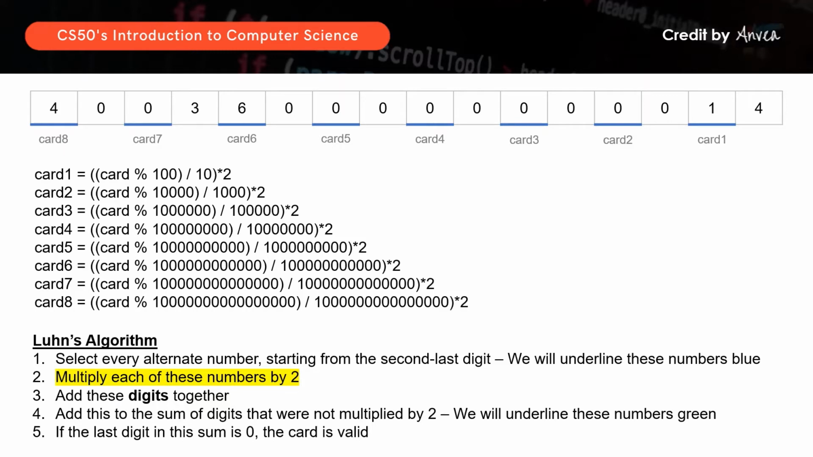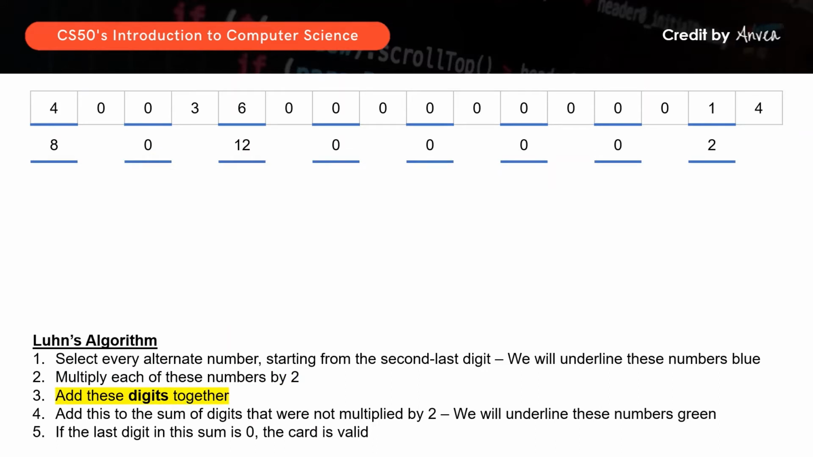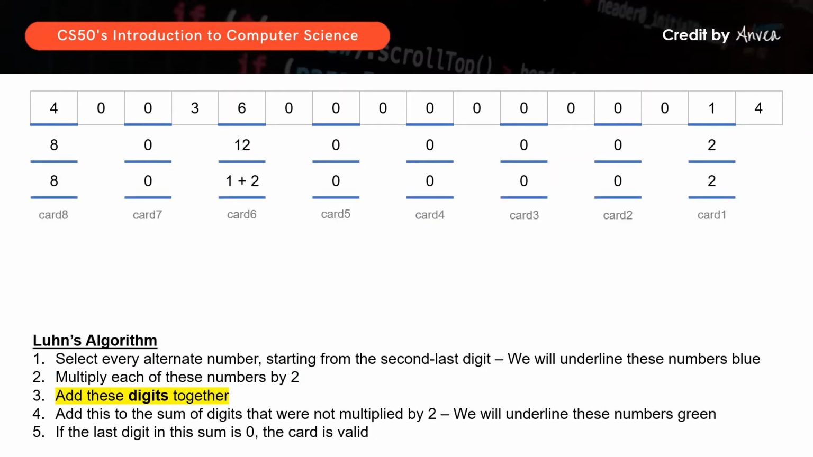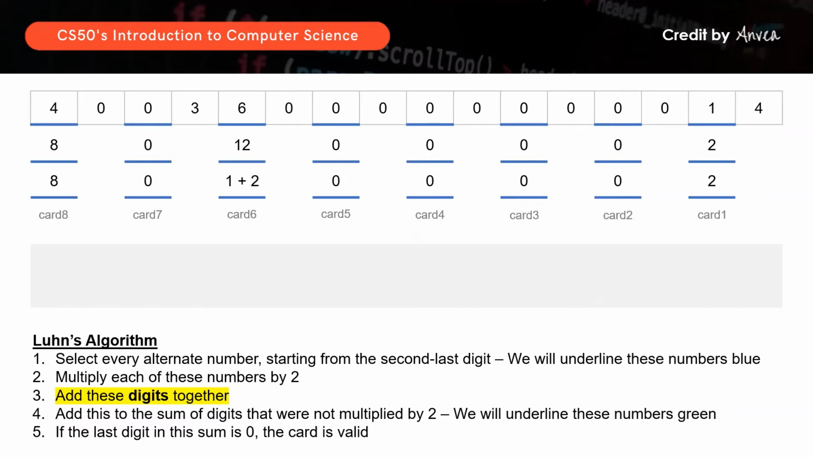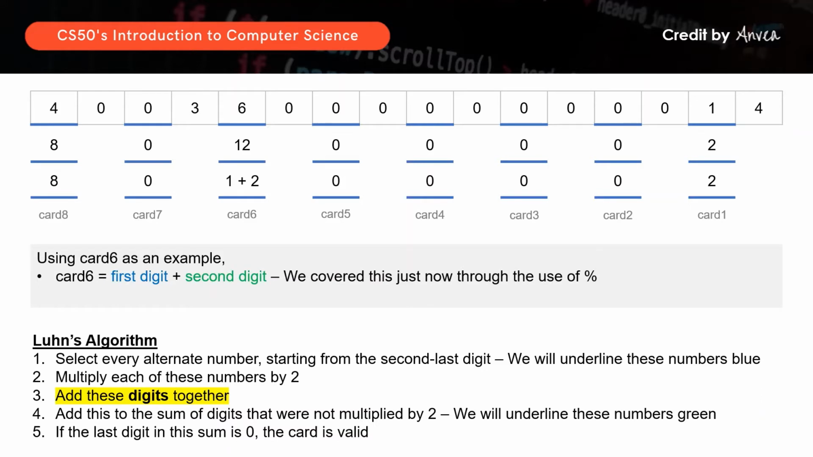Now we need to add these digits together. You can see that the largest possible digit per placeholder is 9. When multiplied by 2, the result is 18, which is still a 2-digit number. So this means we now need to define the new value of each placeholder to be the sum of its digits. For example, up to this point, card 6 is 12 because 6 times 2 gives us 12. But now we need to define that card 6 should equal the sum of the digits of its current value, which is 1 plus 2. So card 6 equals the first digit plus the second digit.